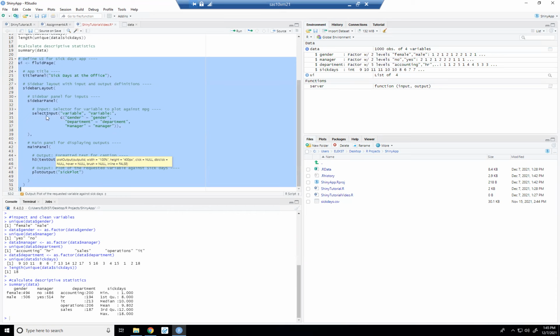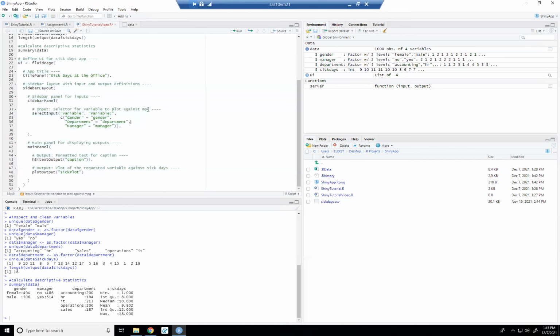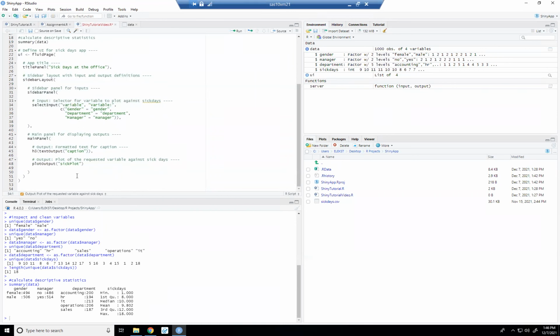The variables that we want in our input selector. So we want to look at sick days by gender, department, manager. So I created a drop down list here. Again, sick days. And then another thing that I changed here, I called this sick plot. You'll see that comes in later in the server section. You're basically calling in the user interface whatever plot you create later from the data set. So that is the user interface, the UI, what it should look like.